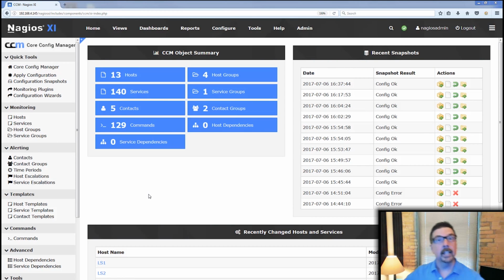Okay, so here we are in the CCM, and you will see that snapshots are so important that they are going to appear right here on the main page of the CCM. It's one of the first things that you're going to see. And it's got a listing, and some of these say config okay, and then I've got some config errors, and you're going to have both of those as you go along.